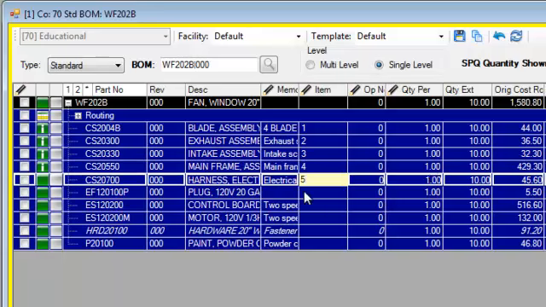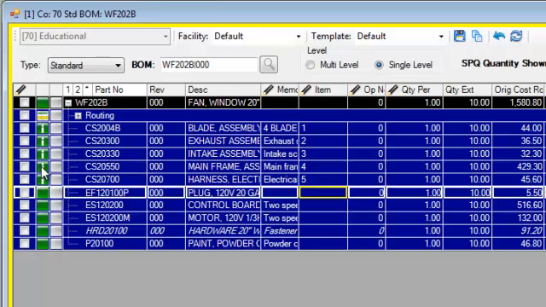And what's actually happened is that we've made what we call a pending change to this bill of material, meaning that the change has been recorded in the Bill of Material Manager but not yet recorded in the database. So we haven't saved these changes back to the database yet, but I've made them in the grid.